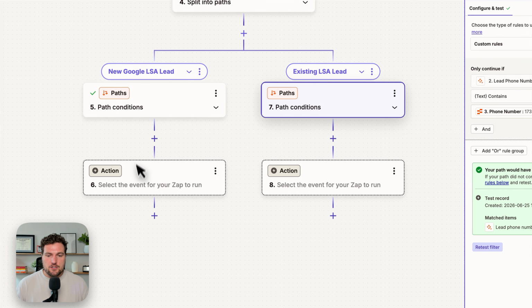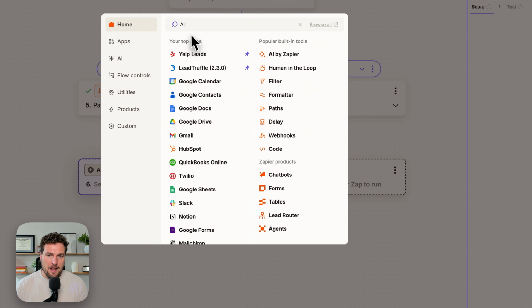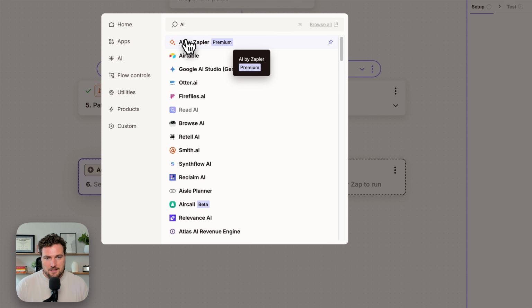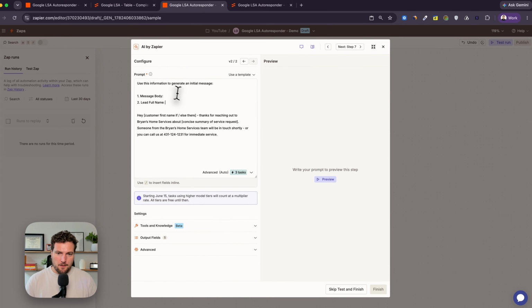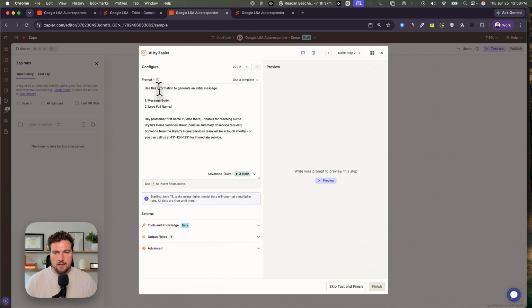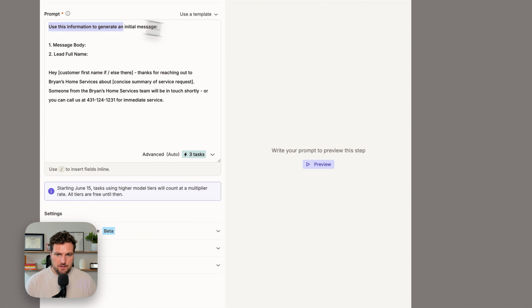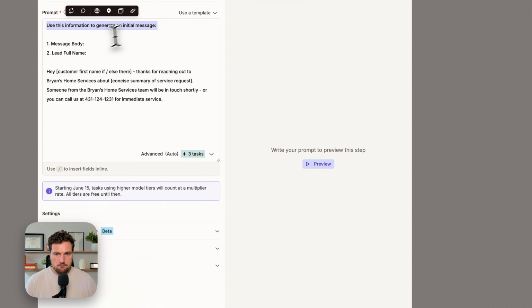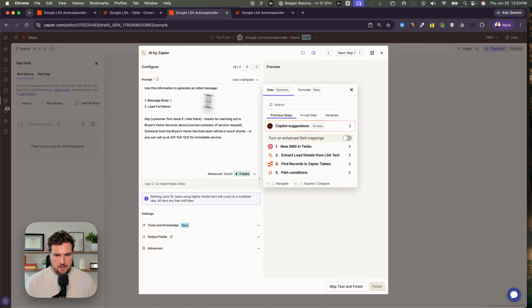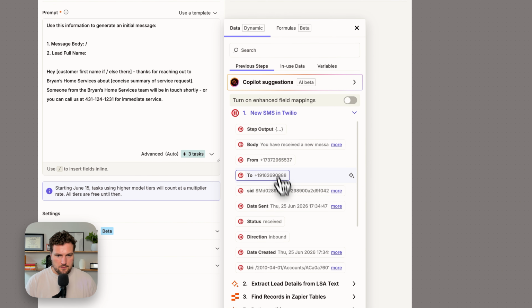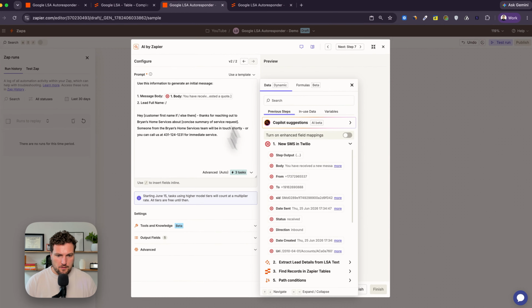Okay. Now, in each of these steps here, guys, I'm going to do another AI step to create some really nice messaging, and I will show you what I'll put here. So I just went ahead and pasted my prompt in here. This will be in the Google Doc. What we're telling the AI is use this information to create an initial message to this lead. The message body is going to be from here. And then the lead's full name will be whatever we extracted.